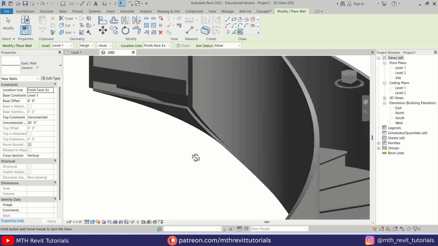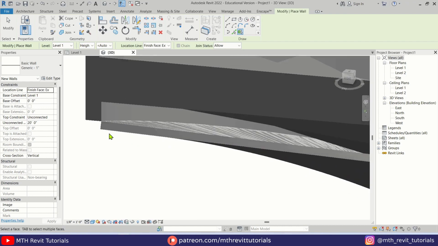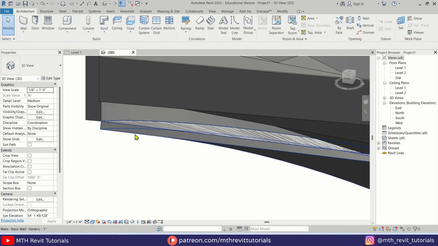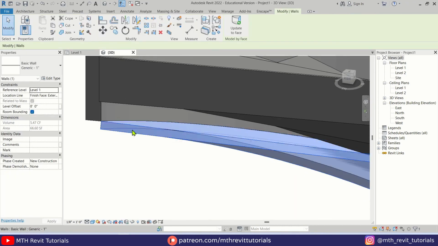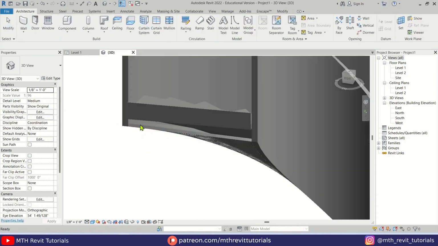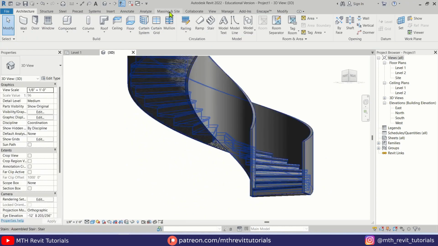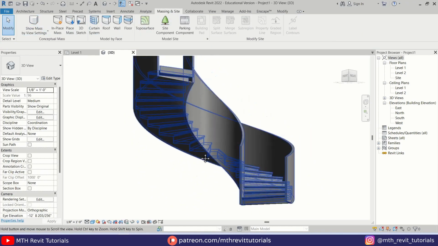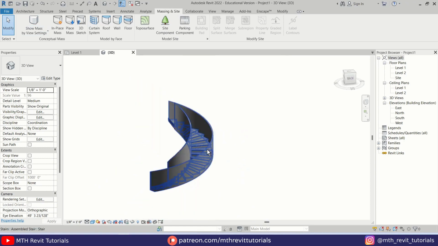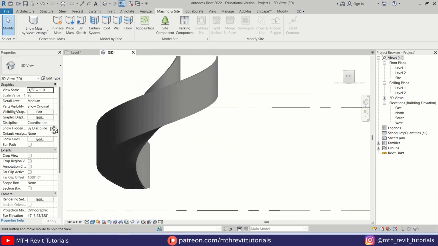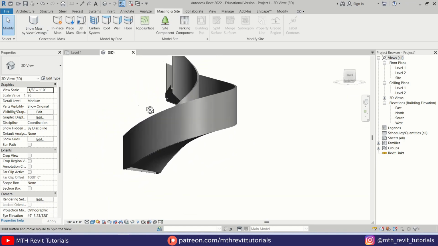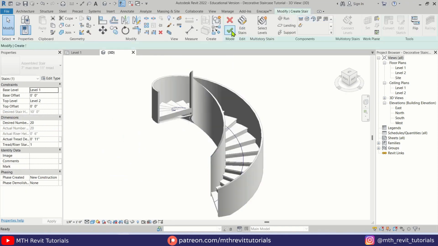There we go. Now here I think we need to flip this wall face, so for that we can just select this wall again, and we'll get this location line here. Let's click it and select finish face interior. There we go, it's looking a lot better now. Let's quickly hide mask, and that's how you create this kind of cool looking decorative staircase in Revit. Of course you can apply the materials as you wish.